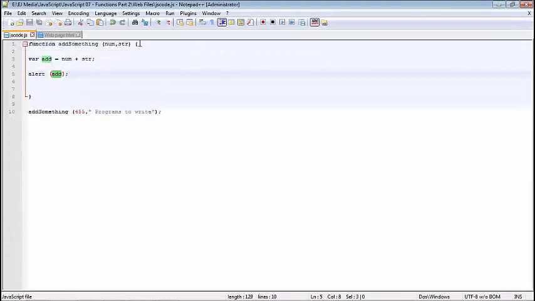Now, I want to point out that this example has everything coming in. We are sending data into our function, but we can also return values from our function as well. And we'll talk about that in the next video. See you guys then.